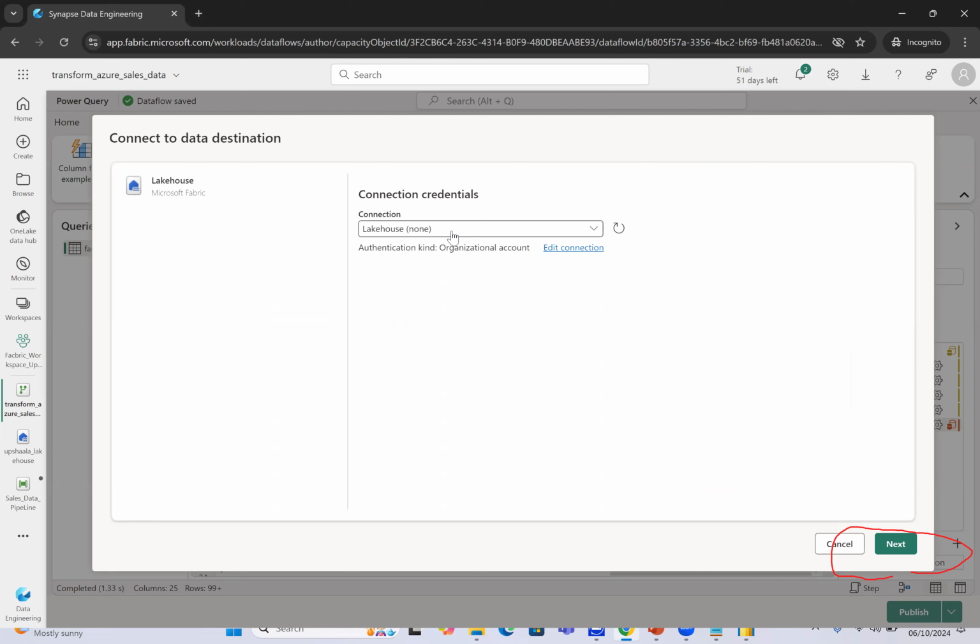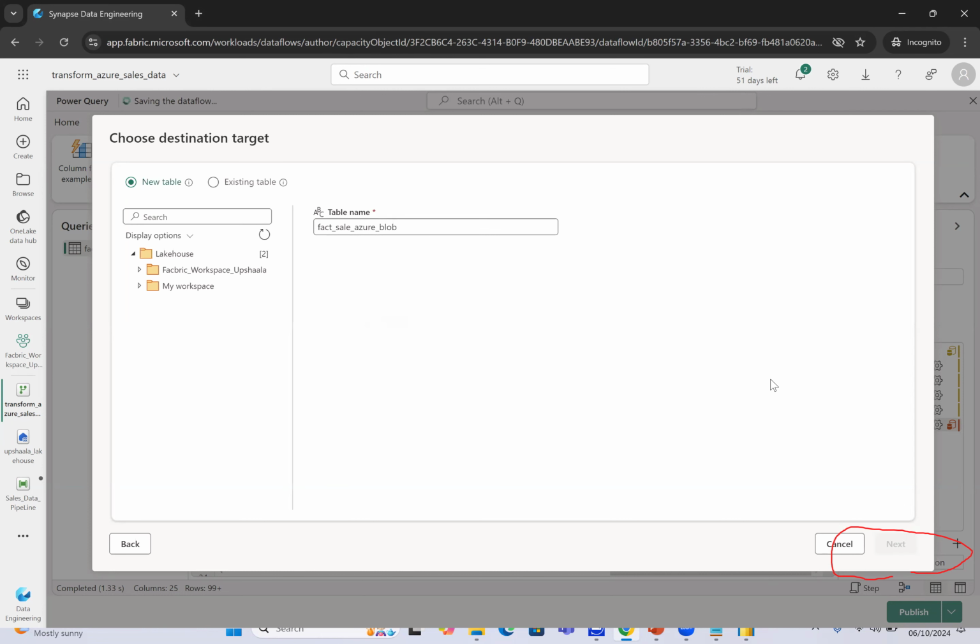Be careful, one thing here: when you are creating your data pipeline, your lake house and the data pipeline should be in the same workspace. If it is not in the same workspace, you will get an error. Basically, it can't identify that. Be careful, it will throw an error. So just click on next. It is connected to your lake house.